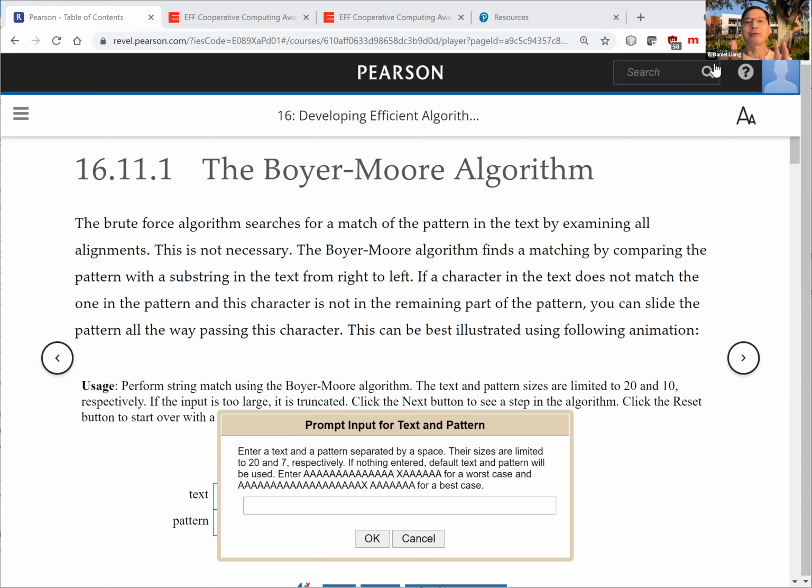If the character in the text does not match the one in the pattern, and this character is not in the remaining part of the pattern, you can slide the pattern all the way past this character.